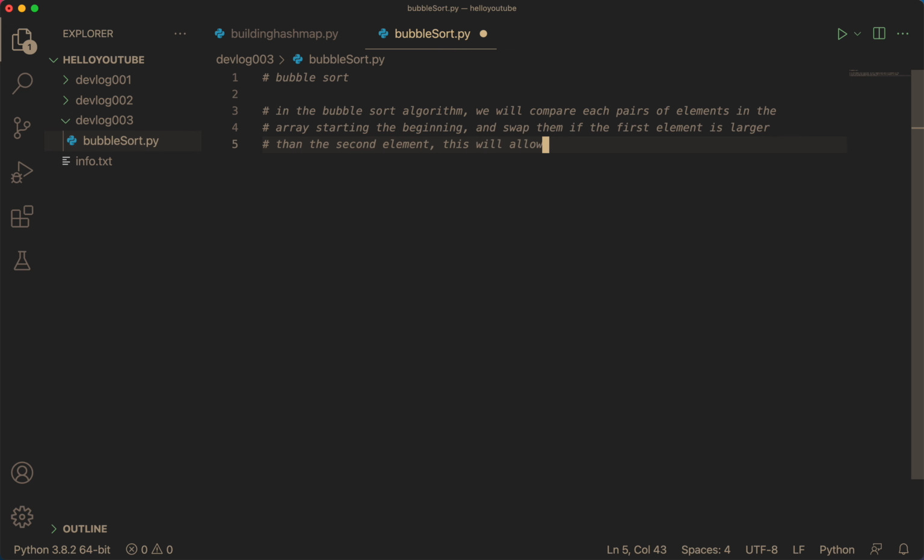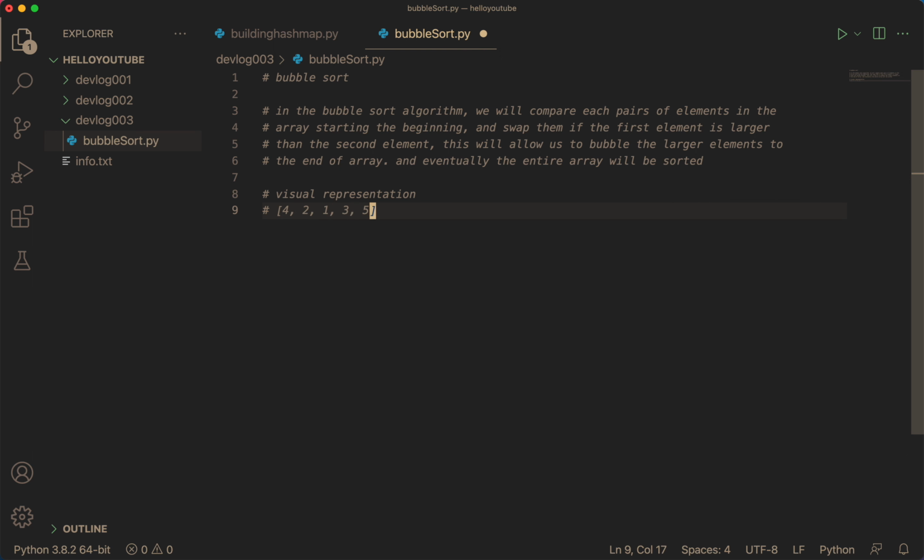This will allow us, eventually, to have the entire array sorted. The idea is very simple. We can go for a visual representation. So let's say we have 4, 2, 1, 3, and then we have 5.